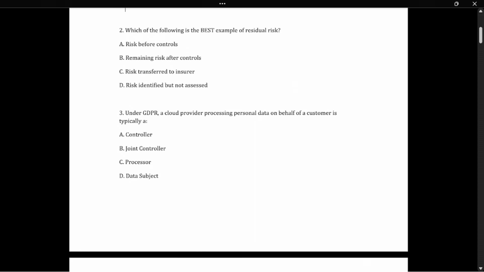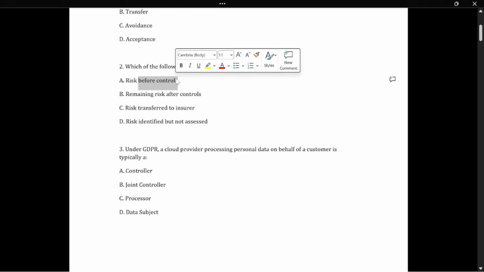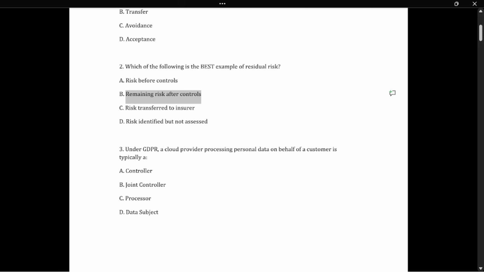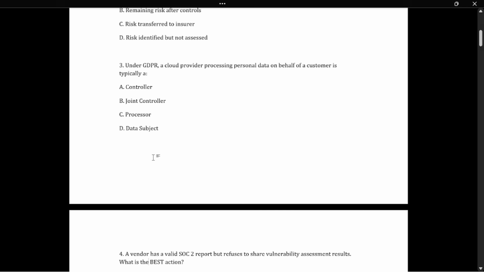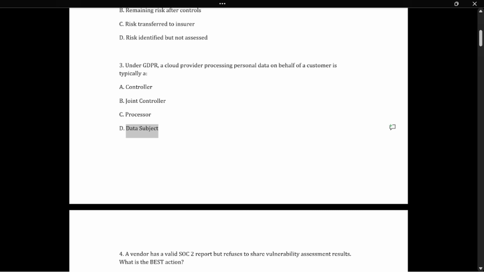Coming to the next question, this is question number two. Which of the following is the best example of residual risk? Risk before controls, remaining risk after controls, risk transferred to an insurer, or a risk identified but not assigned to an asset? Under GDPR, a cloud provider processing personal data on behalf of a customer is typically called a controller, a joint controller, a processor, or a data subject?